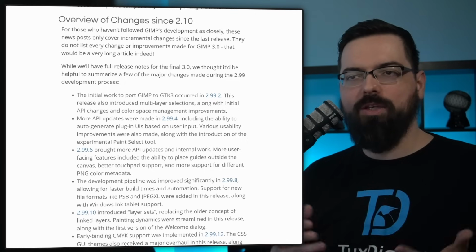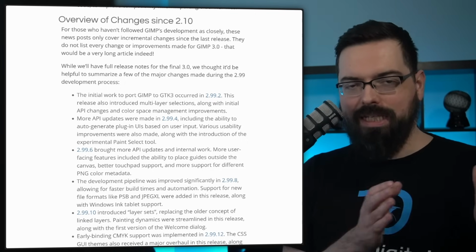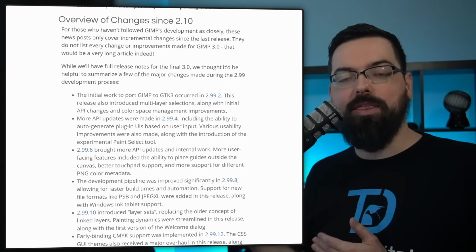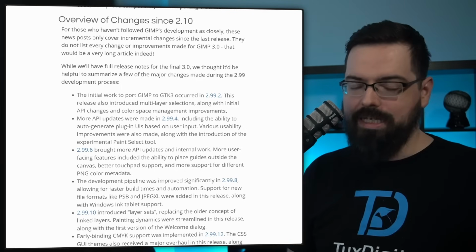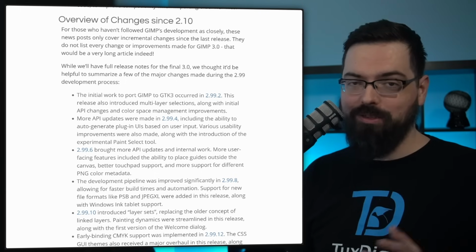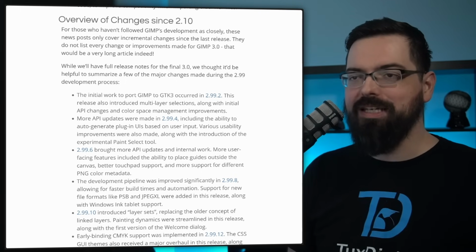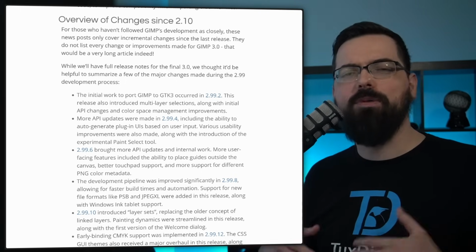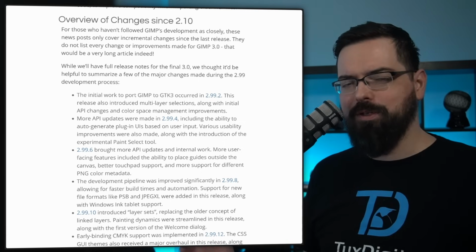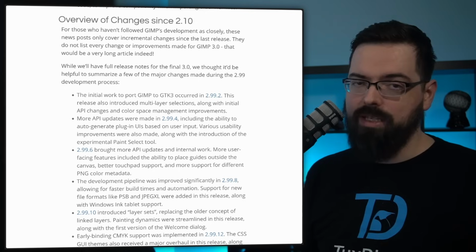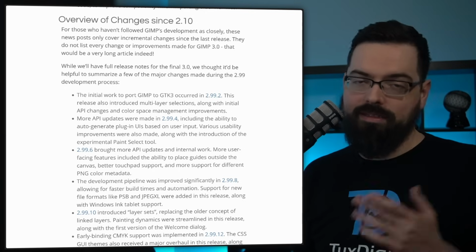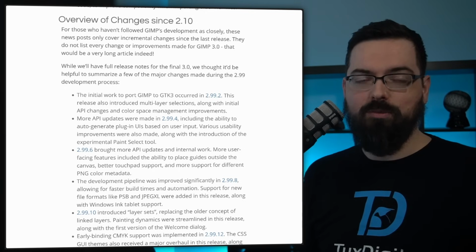So a quick overview of what has changed between the latest stable version and the upcoming 3.0 stable version, and that is a lot. An insane amount, because it's been a while since those differences have happened. So we're going to be talking about much more depth when the official one comes out. But for now, the biggest one is easily the port to GTK3. That's finally completed, and that has been in the works for quite a while.